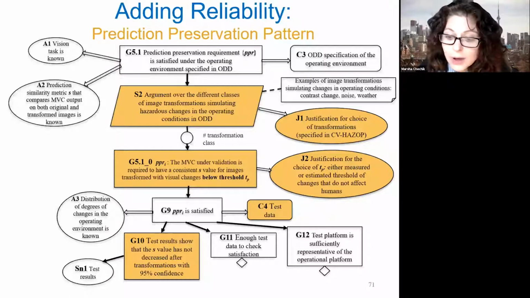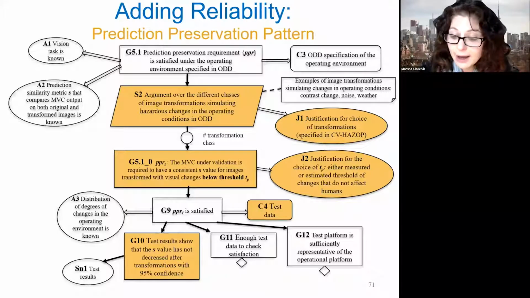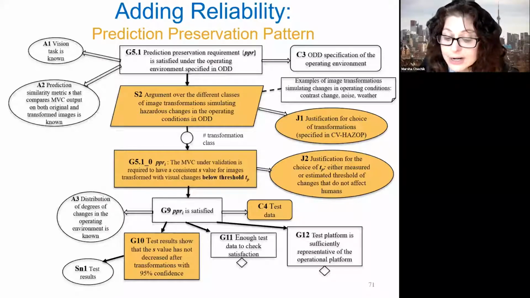Then I will see whether the MVC under validation is required to have the consistent metric for the images transformed with visual images below this threshold that I determine using human experiments. And then I'm able to generate the test cases, and the test results would show that the S value has not decreased after transformations with a 95% confidence. And then I'm also able to provide the test data.